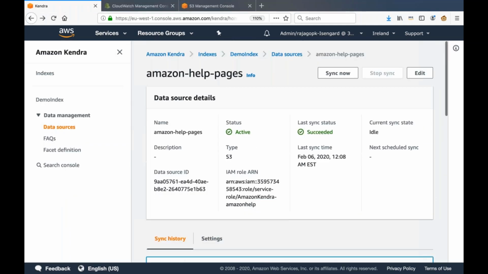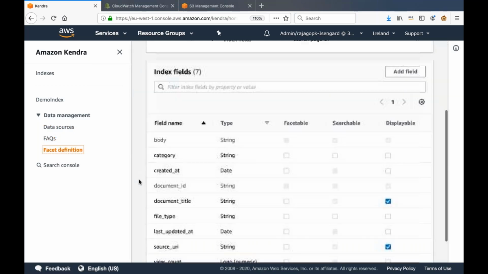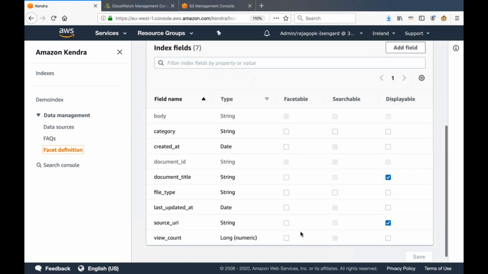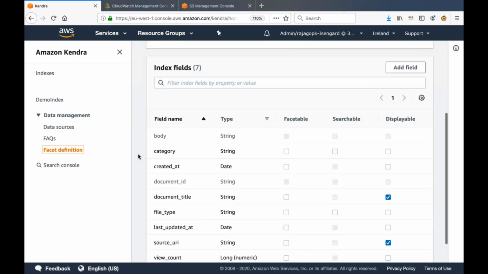So now that you have this indexed, that's it. You completed step 2. You have the option to add FAQs. In this demo, I'm not going to be adding FAQs. You also have the option to have facet definition. In the current example, I'm not going to be adding any facets, but you do have the ability to add facets based on view count or other metadata that you can add. Kendra currently supports up to 100 metadata fields, and you can choose to make them facetable, searchable, and by default, available fields are displayable.